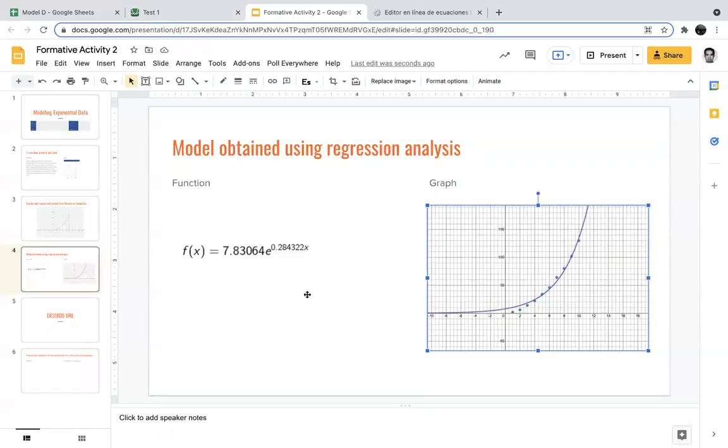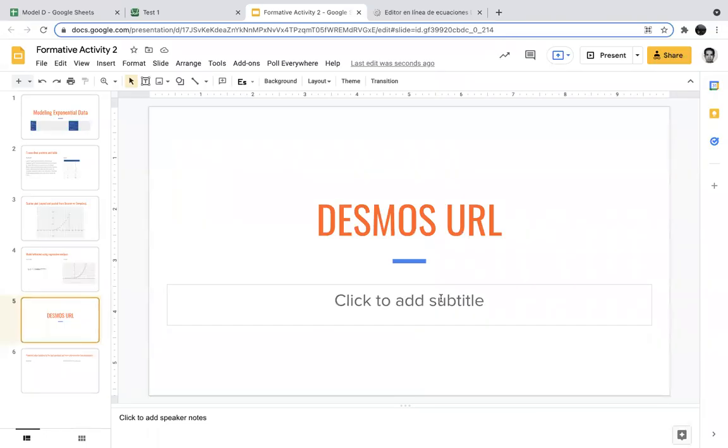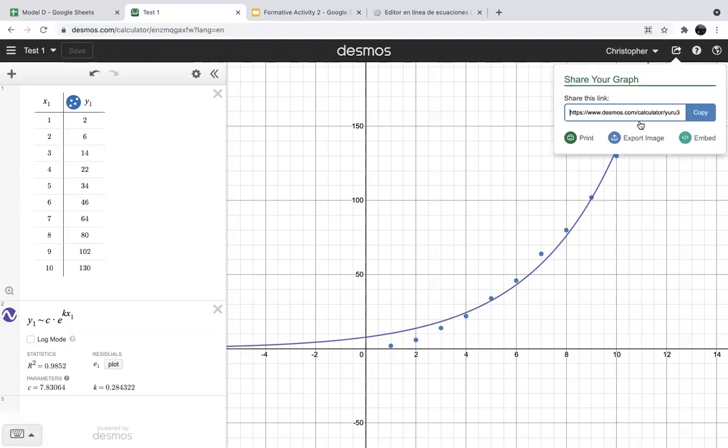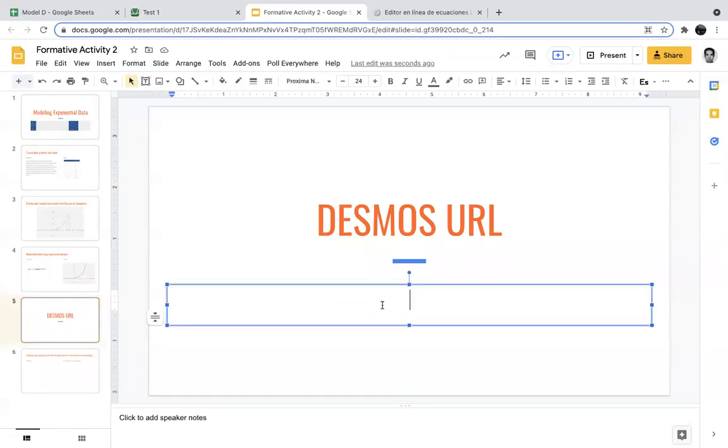So now that I have both the function and the graph, I need to insert the URL of my graph. Before I do anything else, I have to make sure that I save my work. So make sure that you log in and save your work to be on the safe side. And then I'm not going to copy this link on top. I have to go to share, and then I'm going to share this link. I'm going to copy and paste it. Not the one on top, but the one provided by this. So I'm just going to copy and paste this one.